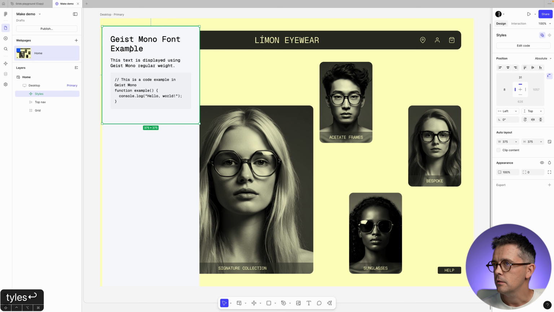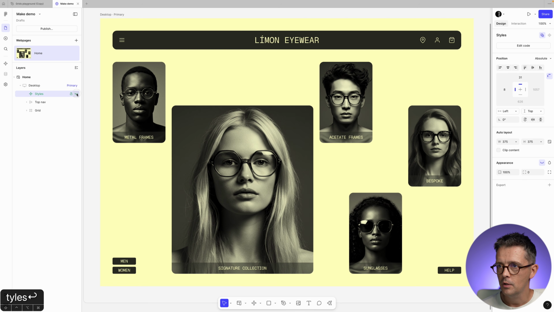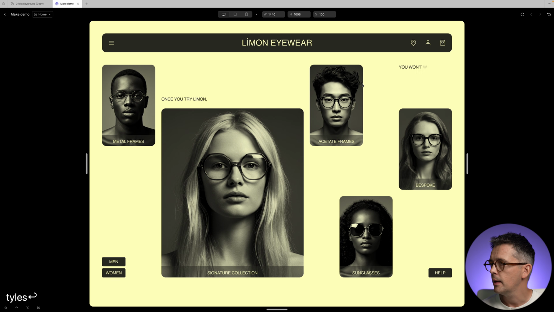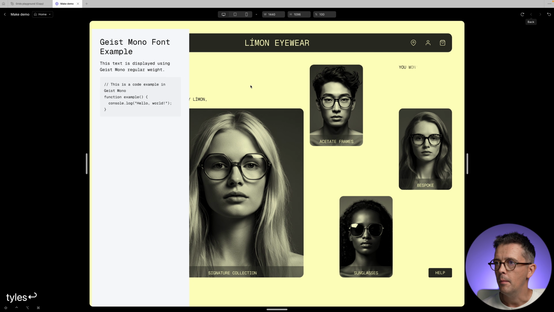And it appears that it's showing up here. So I'm just going to hide that and see if that will work. And it is not working. But if I show this, it does work, because you can see that these other fonts here are rendered correctly.